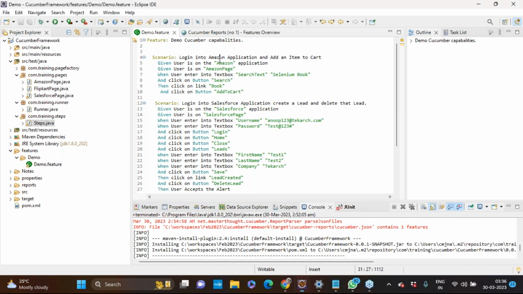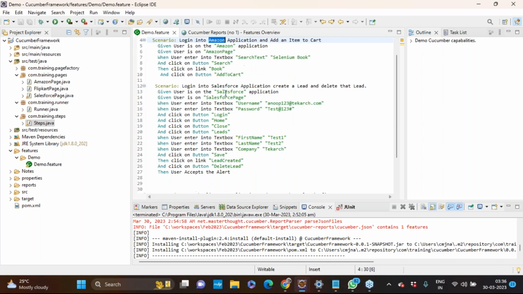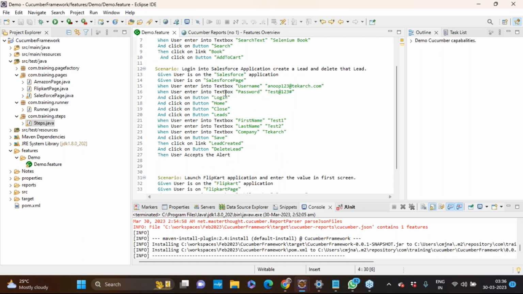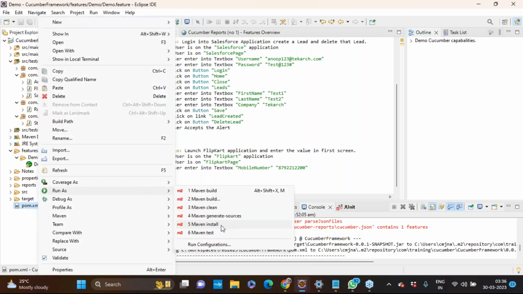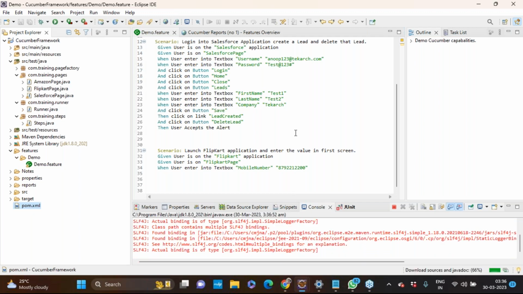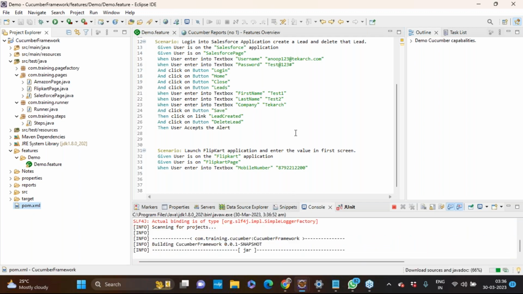The first one is the Amazon application, where we want to search for an item and add it to the cart. The second is in the Salesforce application, where we log into the application, click on leads, create a lead and delete the lead. And the last test case is to just launch the Flipkart application, enter the mobile number in the given field and just close the application. So let me execute these three scenarios with the help of a Cucumber framework through pom.xml.